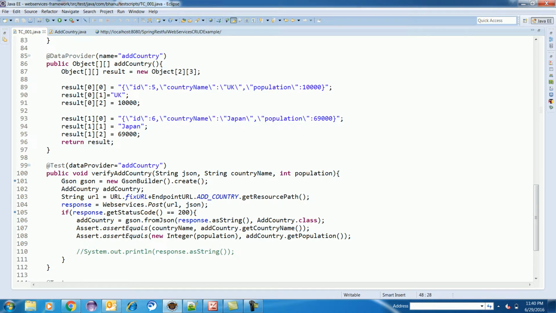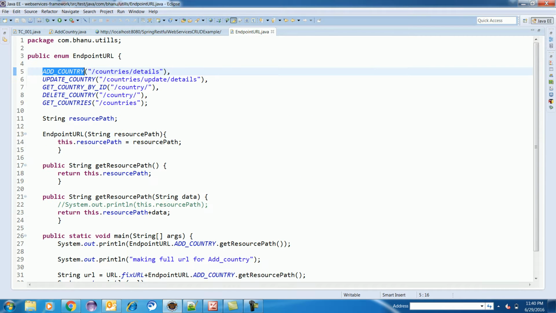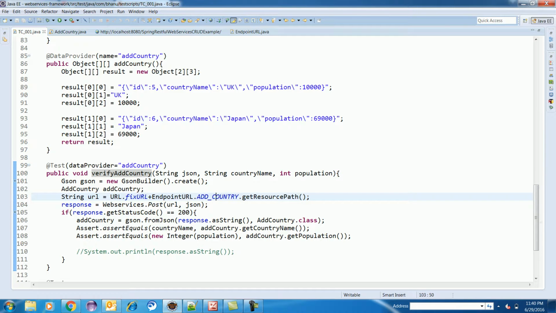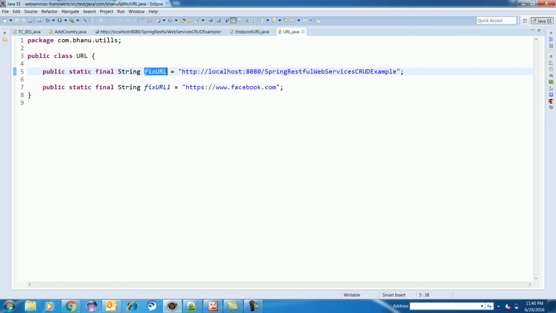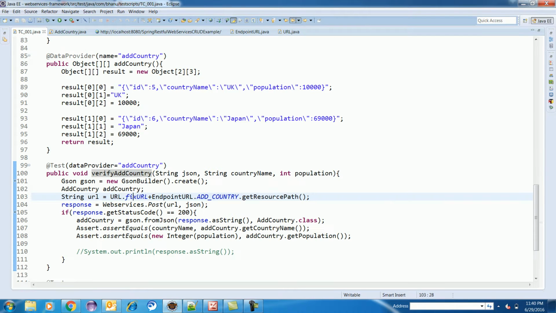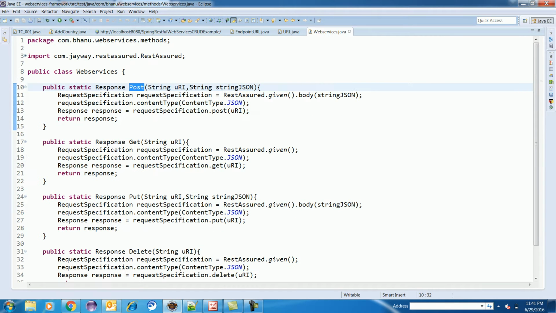So this is how your post call works. I hope you guys are clear with the post call. This endpoint URL I have already explained, like I have made the endpoint URL and the fix URL, which you guys already know. The fix URL is nothing but the application's URL. So I think now you are familiar with how post works. This method, web services dot post, if you go inside, you have a string JSON, the payload which you are going to post to the server, and you have the URI. So both will go to the server and the server will give us the response.